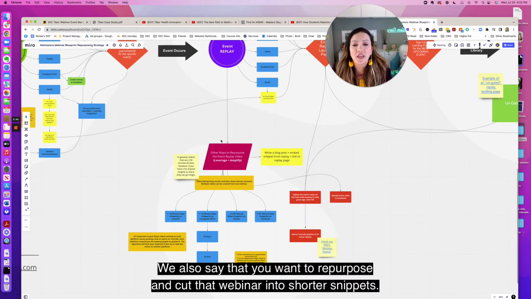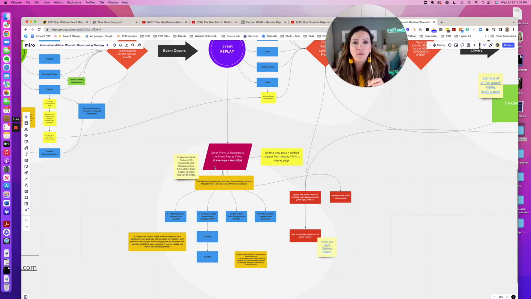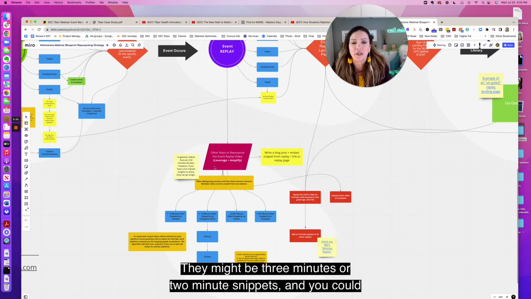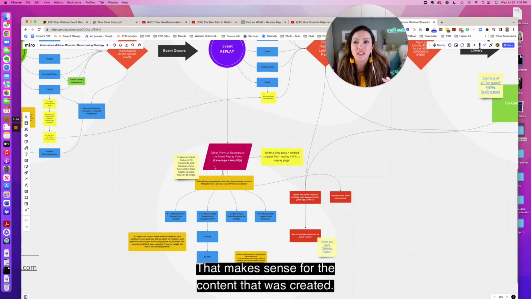We also say that you want to repurpose and cut that webinar into shorter snippets. And those are going to get put back onto social media. They might be 5-minute snippets, they might be 3 minutes or 2-minute snippets. And you can really create as many as you like that make sense for the content that was created.